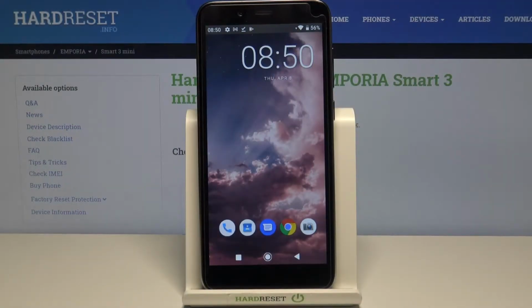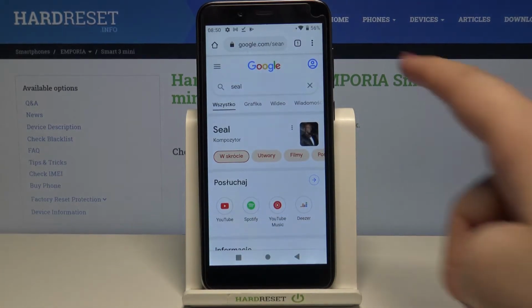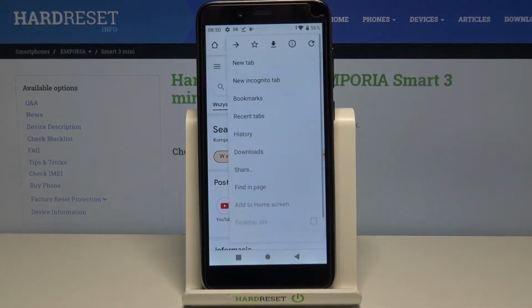Hi everyone, here we've got EMPORIA Smart 3 Mini, and let me share with you how to clear browsing data on this device. So firstly we have to enter our browser, and in my case it will be Google Chrome, so just tap on it and tap on this three dots icon in the right upper corner.